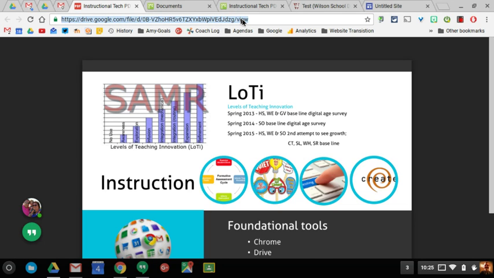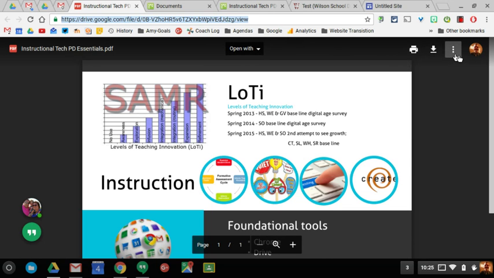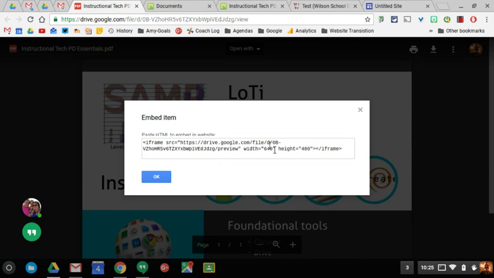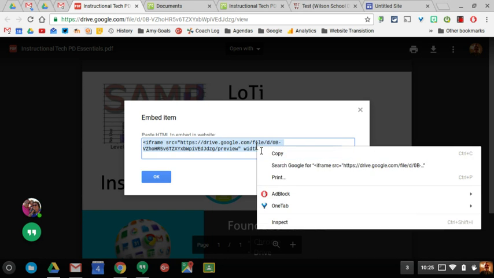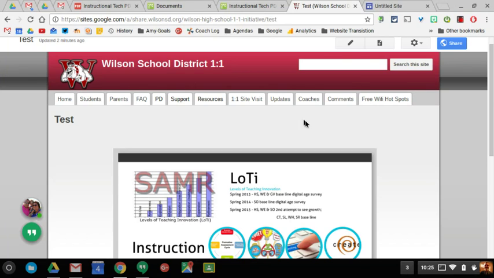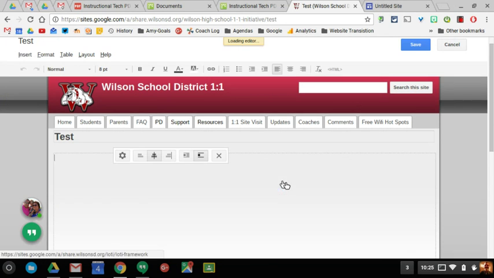Now I could use that link and send it to somebody or link it off a website. But if you want to embed it on the old Google Sites, you need to come back over to this menu and get the embed item code. And then once you click in there, you obviously can copy that. And then going into an older Google site, I'll just edit this page and show you how I did this.